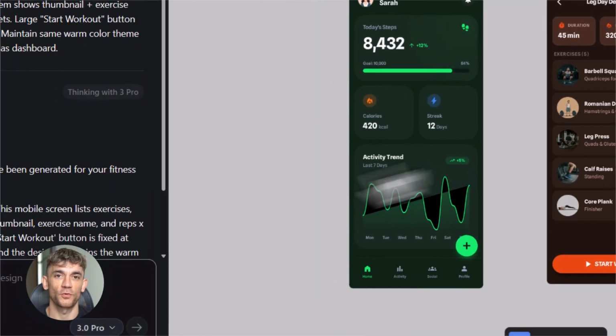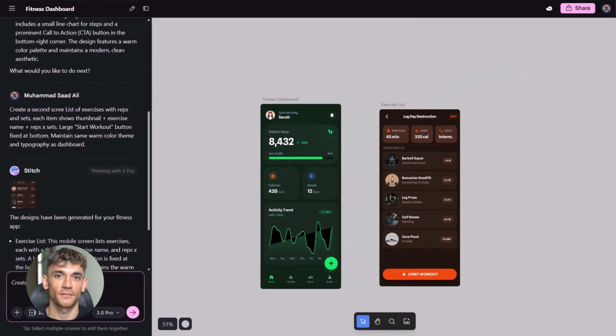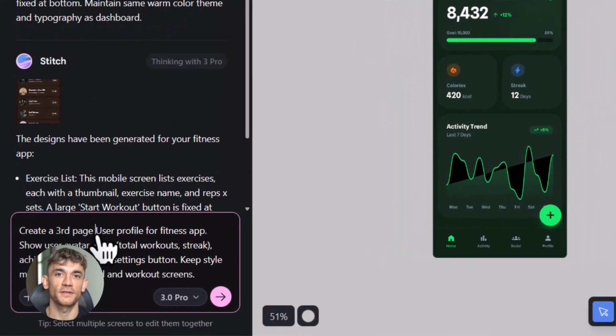So here's my challenge for you. Go to stitch.withgoogle.com right now. Sign in. Generate 3 to 5 screens for an idea you've been thinking about. Stitch them together. Click through your prototype. See how it feels.